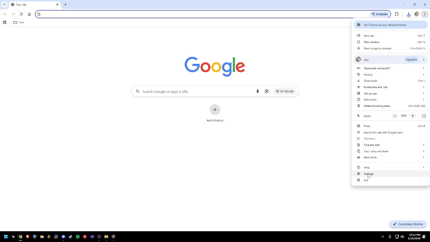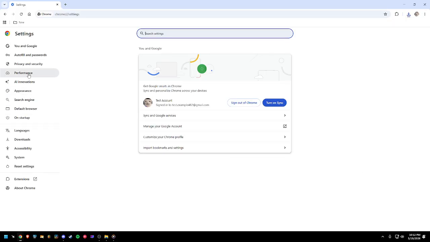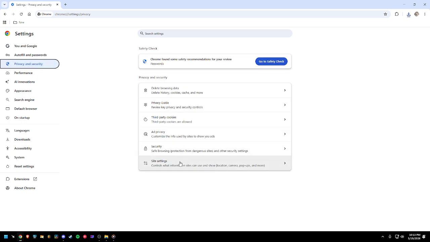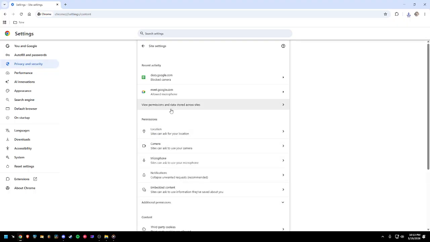On the Settings page, look at the menu on the left-hand side and click Privacy and Security. Next, click Site Settings. This page lets you manage permissions for individual website features such as location, microphone, notifications, and camera access. Scroll down until you reach the Permissions section, then click Camera.